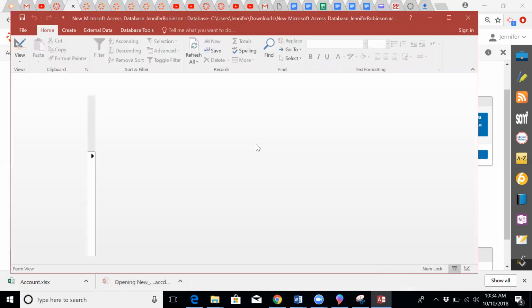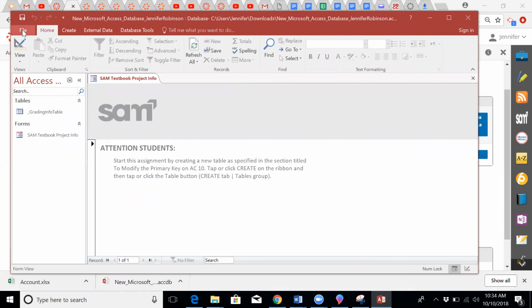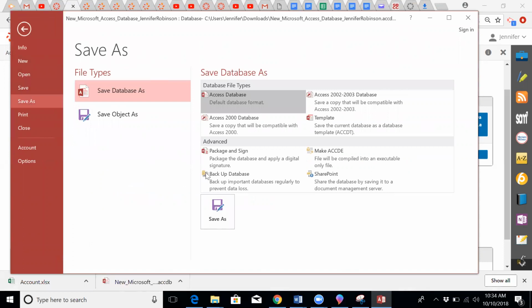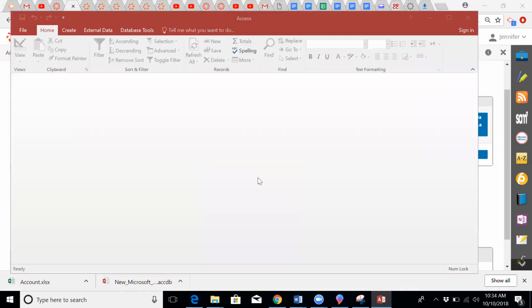So I'm going to click and open up the database. It's going to give you a security warning. We need to enable this content so that we can edit and work what we need to. And I'm going to now save this in my Comp 101. I'm going to save database as, I'm going to save it in my Comp 101 folder. It says it needs to close some objects. I'm going to say yes.